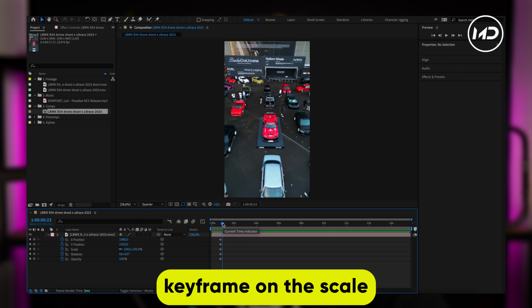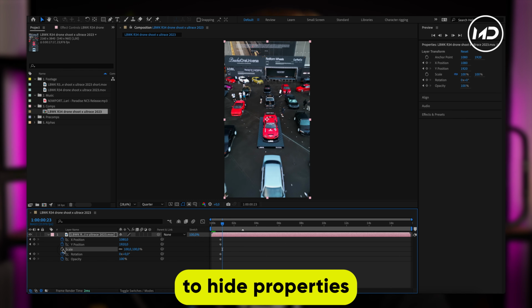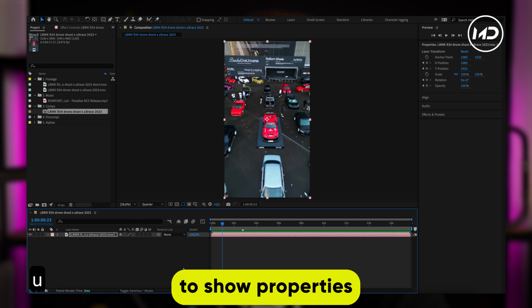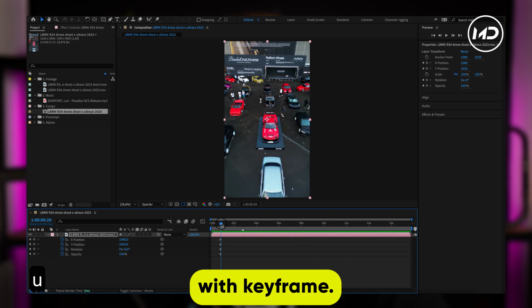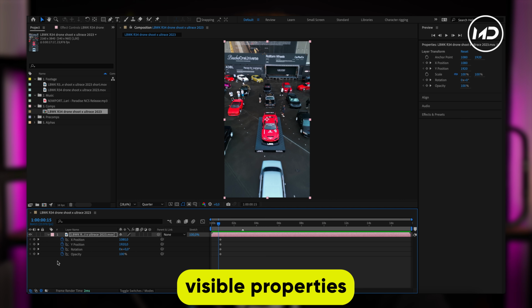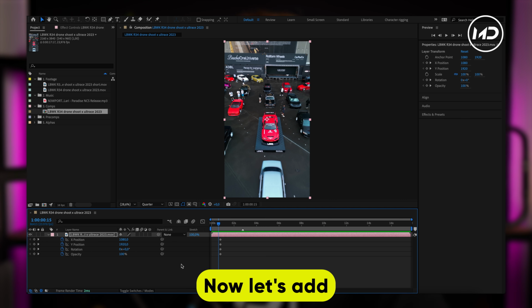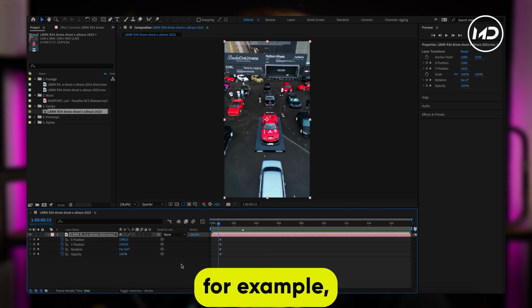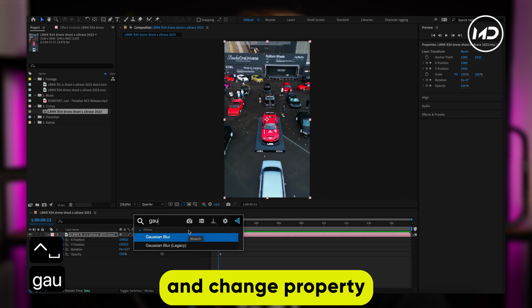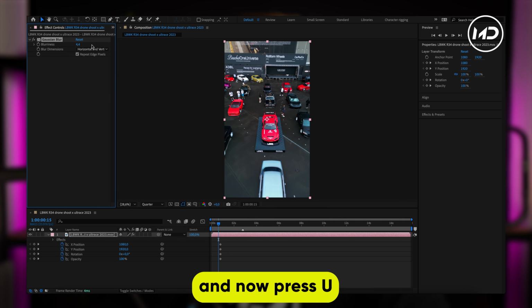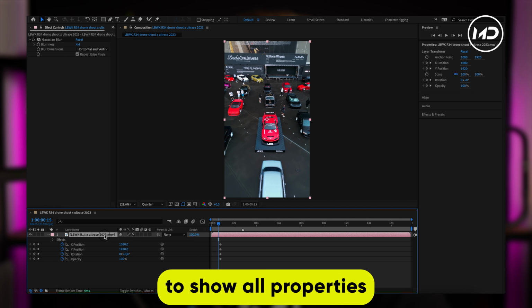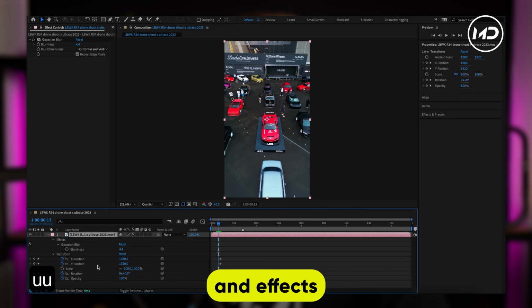Now let's delete the keyframe on the scale and press U to hide properties and press U again to show properties with keyframes. As you can see, only properties with keyframes added are visible. Now let's add an effect to the layer, for example Gaussian blur, and change the property to a random number. And now press U 2 times to show all properties with keyframes and effects on the layer.